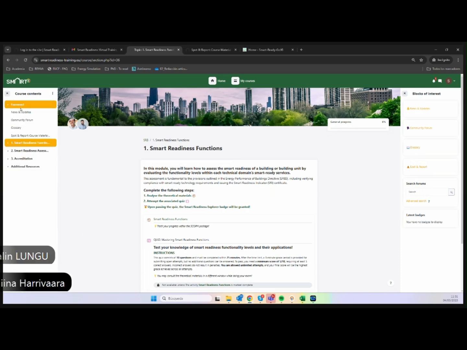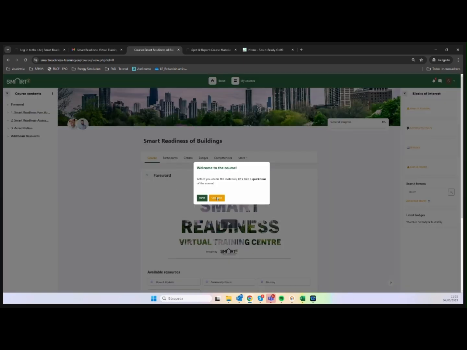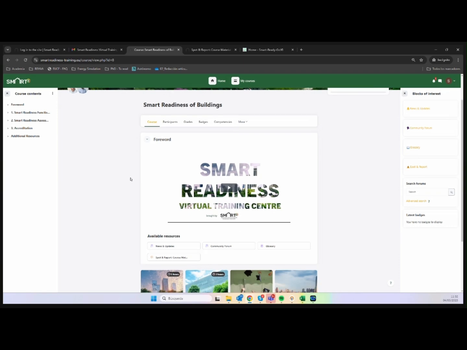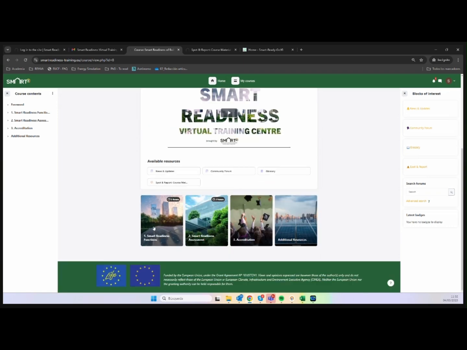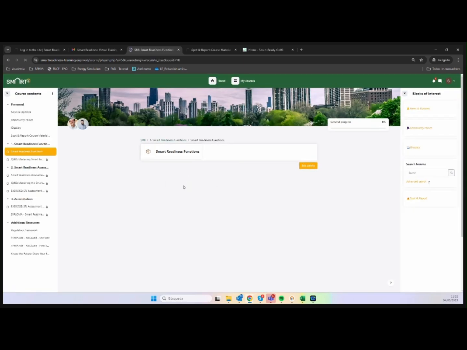Okay, so let's get back to where we were. If I'm here in the course page, I'll skip the tour because I've already seen it. And then if I scroll down, I can access the first module. By accessing the first module, I get a description of what this is, what is included in this module. And we have the description of the steps that I mentioned and that were shown in the video. So the first step is to analyze the theoretical materials, and then you are able to attempt the associated quiz. So let's go to the theoretical materials first. Let me share just an example of what would be the first module.